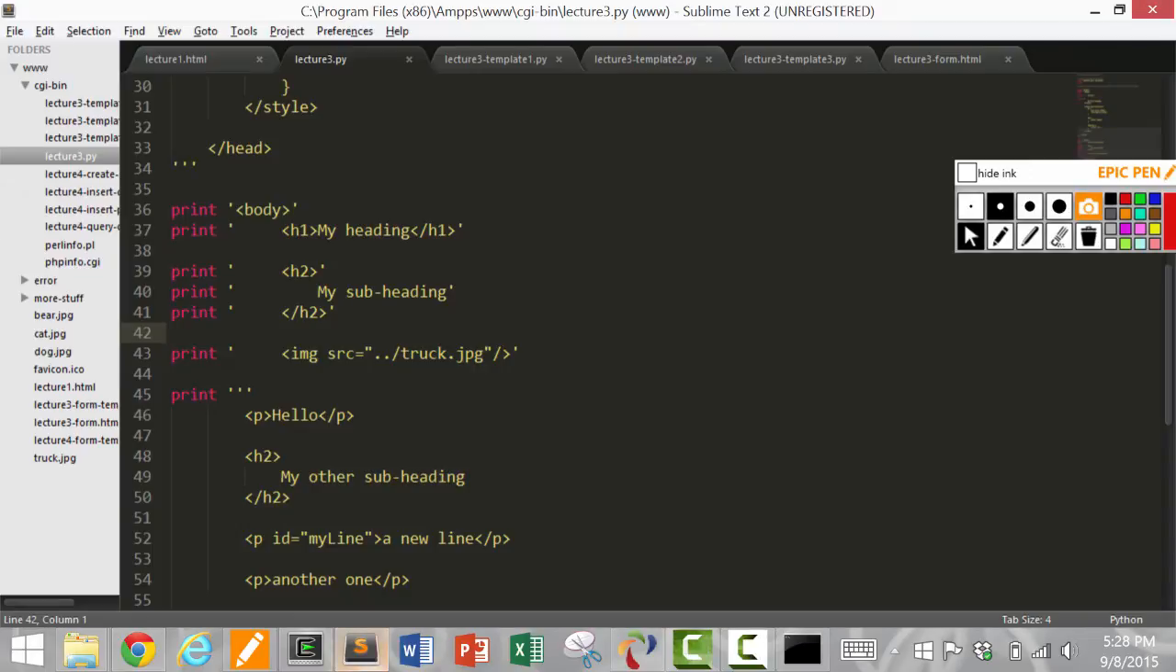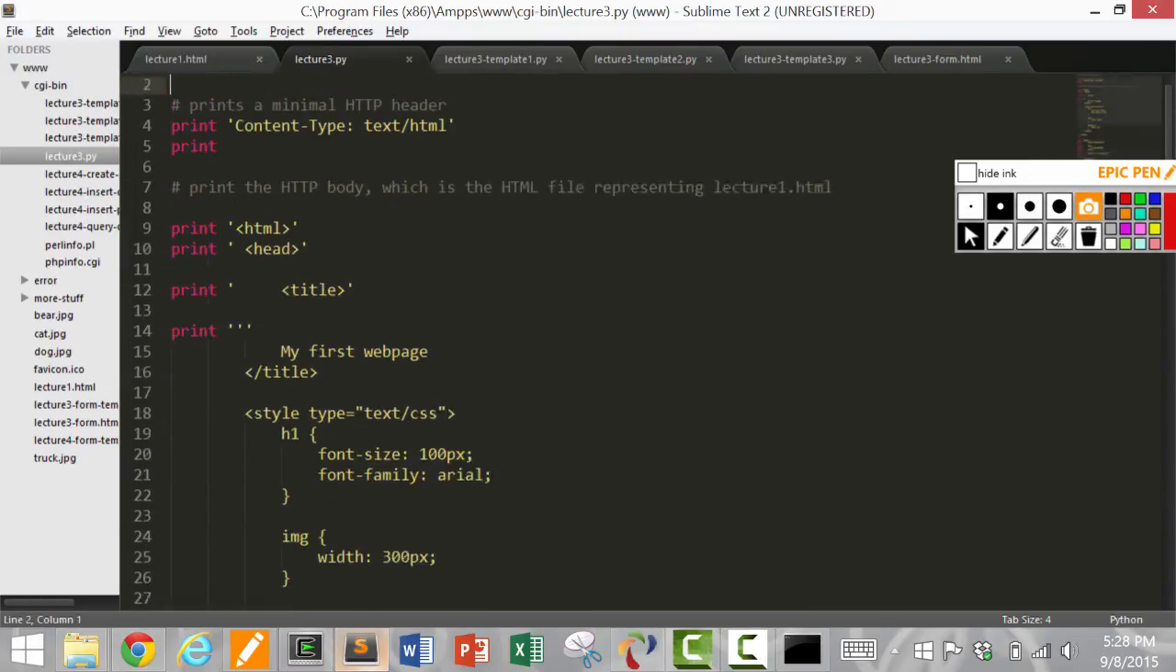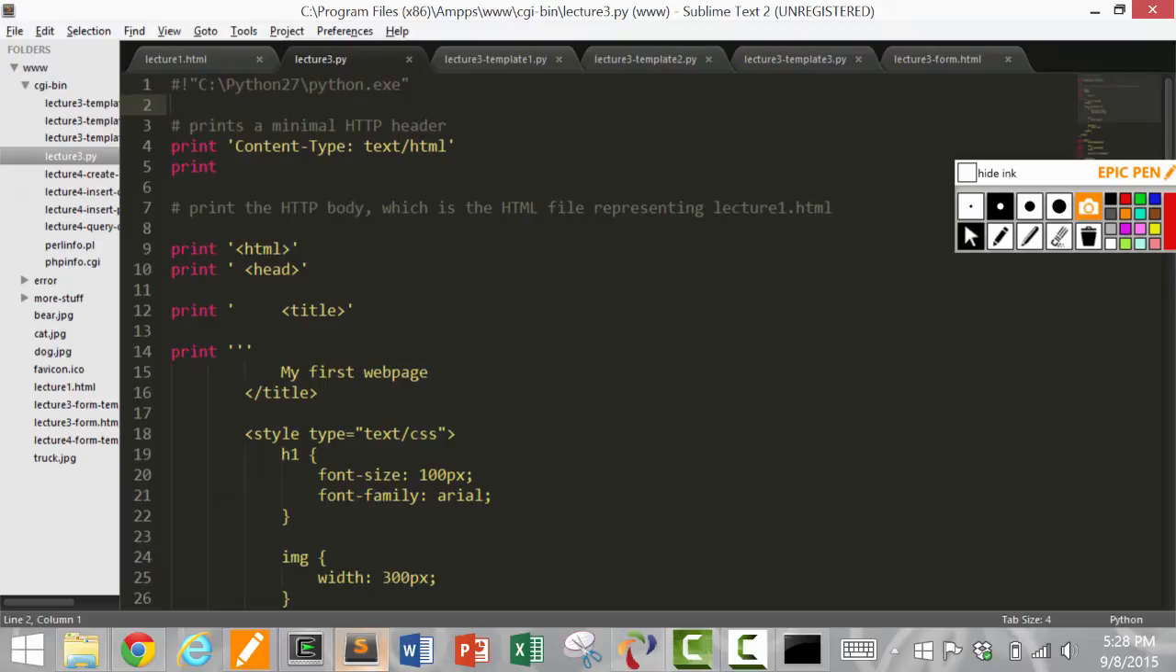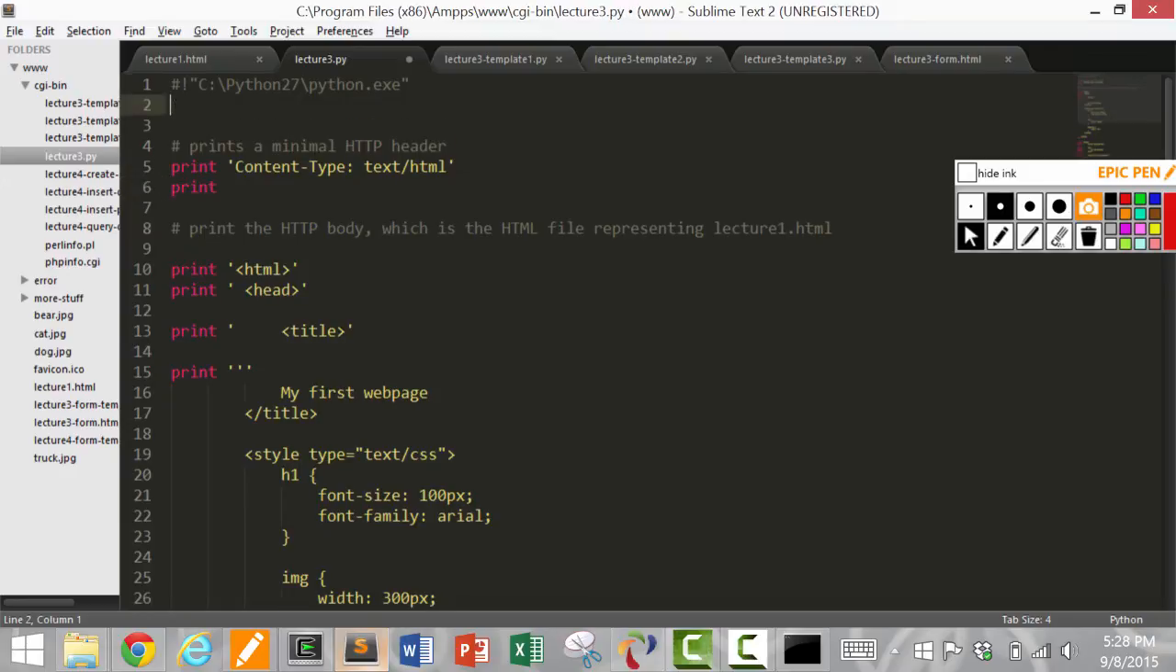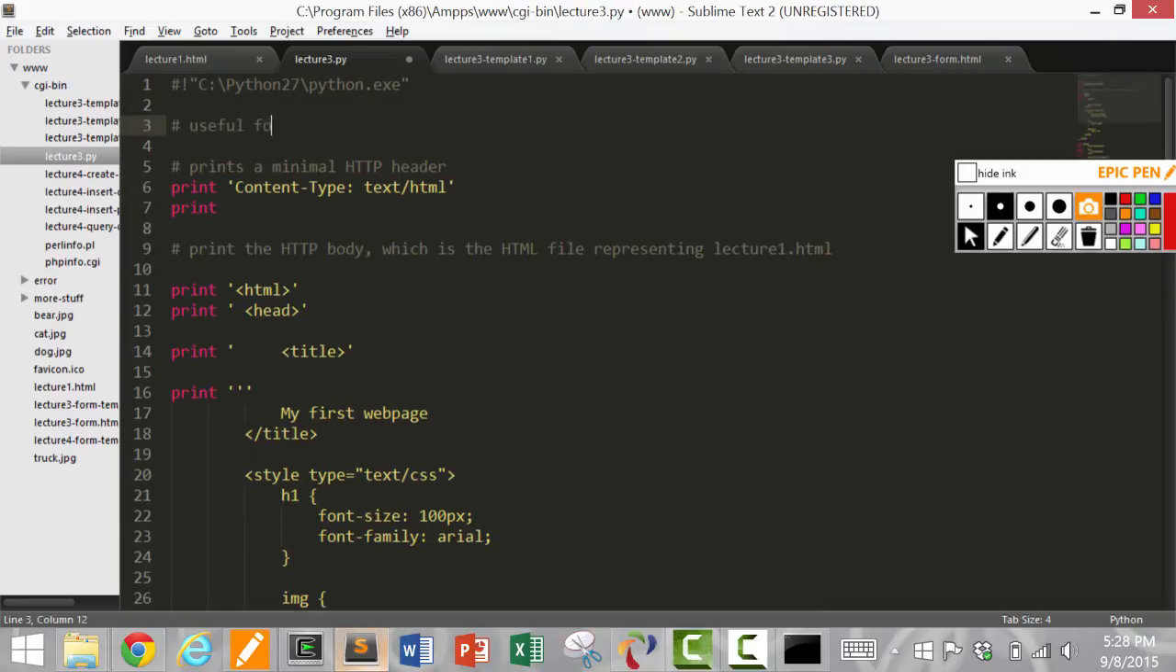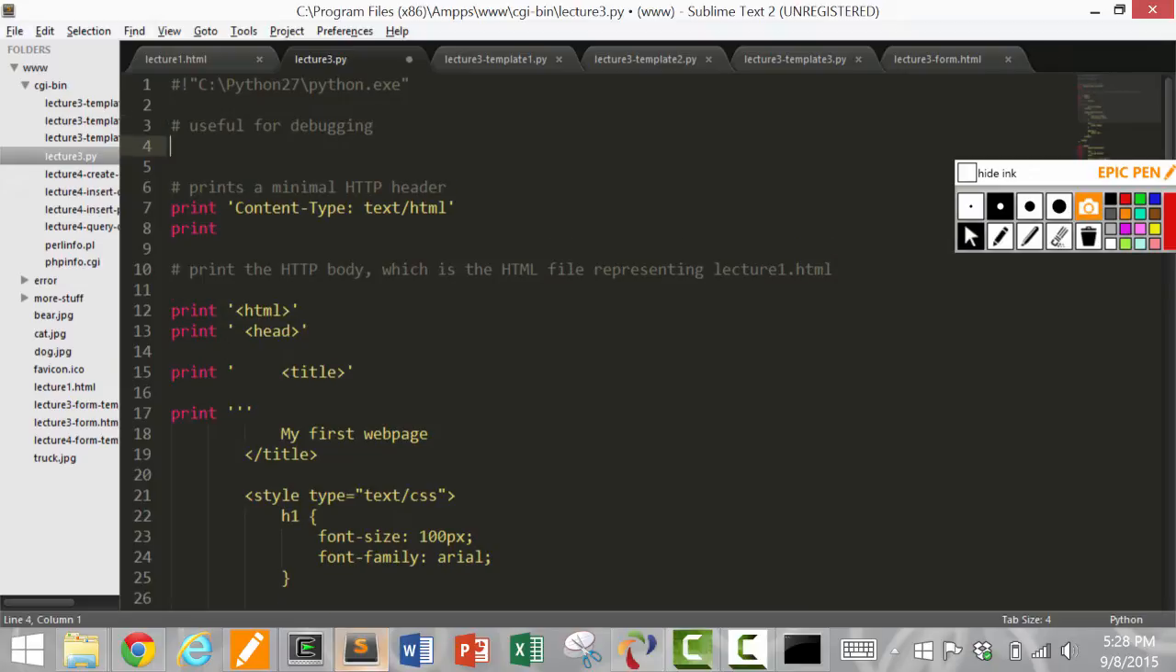Let's go here. Now we have Python code, so you can use any Python code you want. I'm just going to keep things pretty simple for this example. Let's use a useful import, called import cgitb.